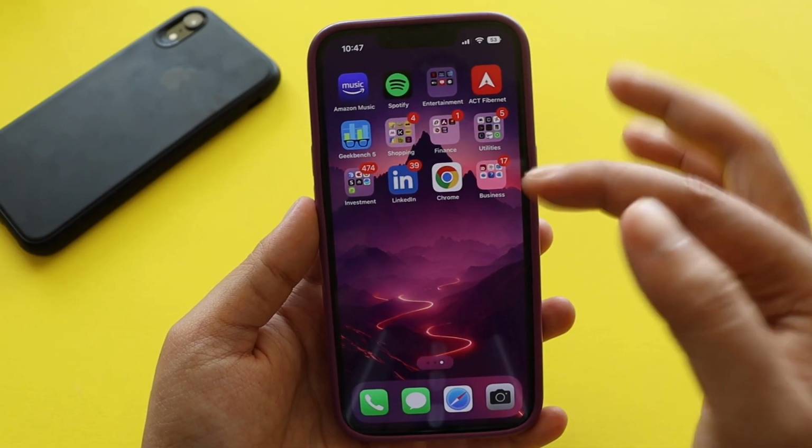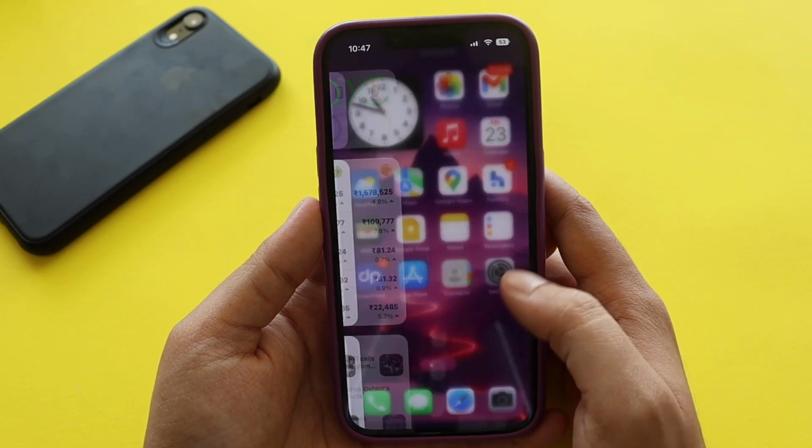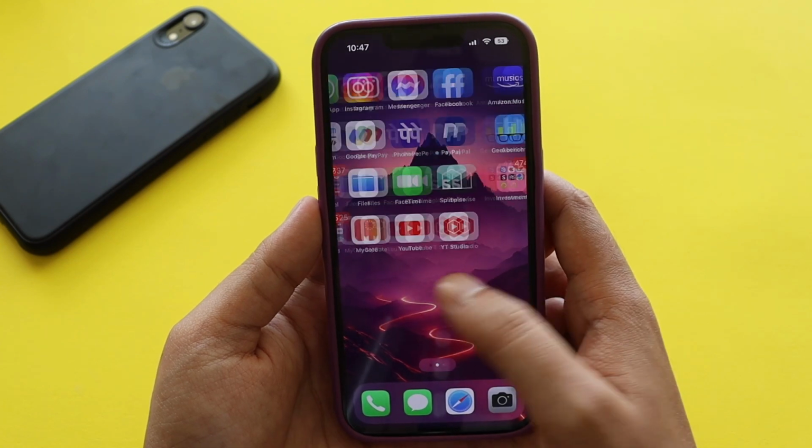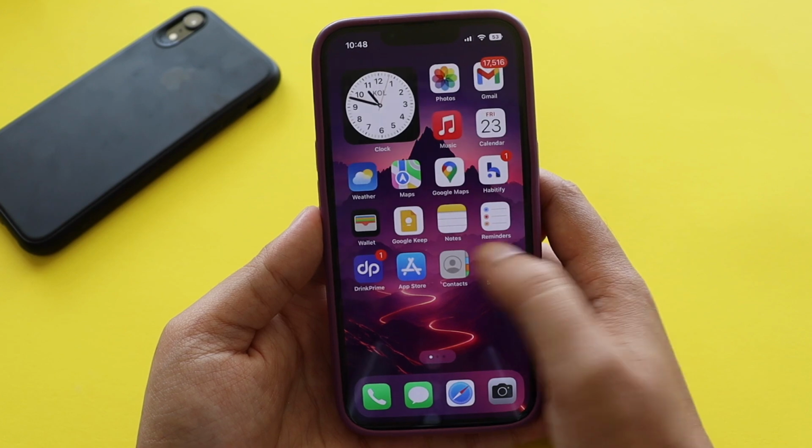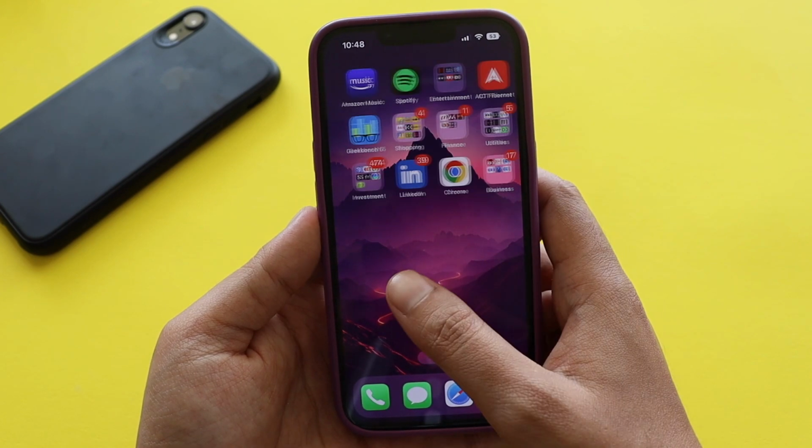But Geekbench is Geekbench, and the performance is really good. There's no issue with the performance as such, and it's iPhone 13, so the performance has to be good. So there's no issue as such with the performance.